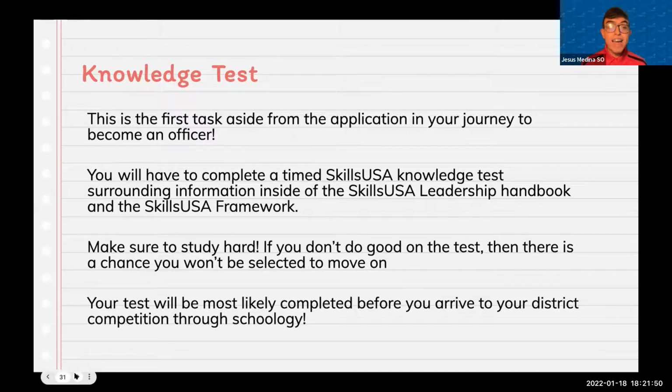A study tip that I have is to write everything down once or twice to make sure you have it memorized. Your test will most likely be completed before you arrive at your district competition through Schoology. Don't worry about that. Once you submit your application, a Schoology link should be sent to either yourself or your advisor.